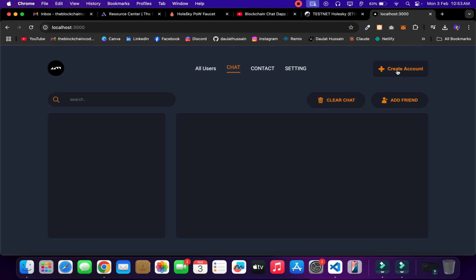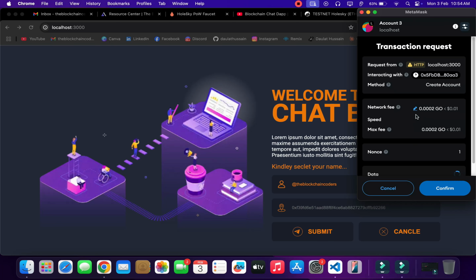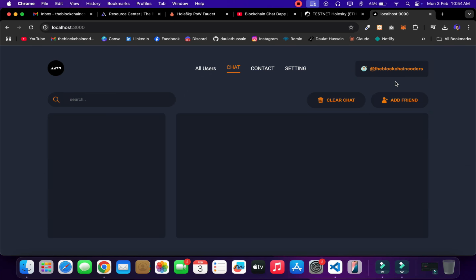Now I can click on this create account. It's going to give me this. My wallet address is there. I can give my name, so I'll say chain coders. I can click on submit and it will open MetaMask. You can see that we are making the transaction. Click on this confirm and the transaction is successful. We have created an account.